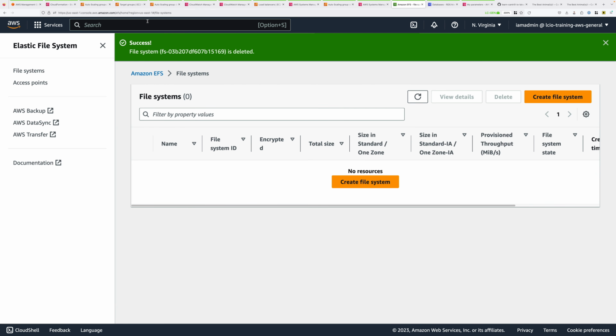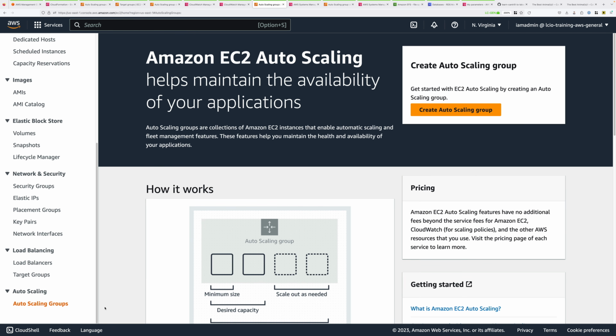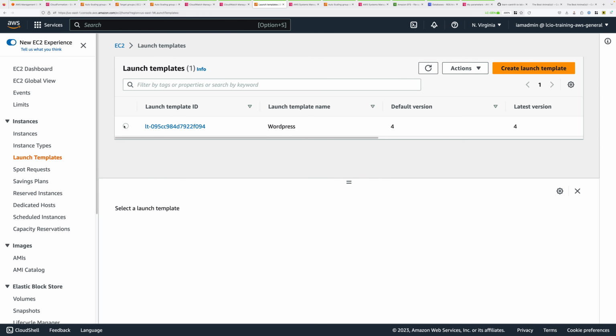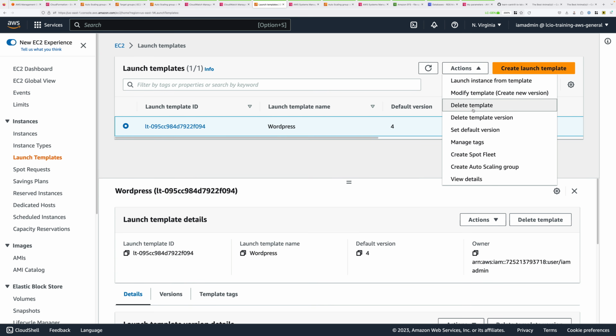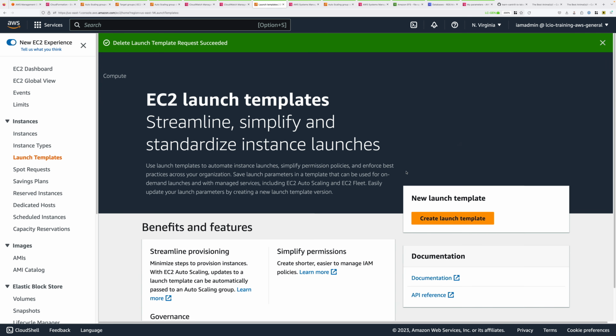Go back to EC2, check whether the auto scaling group has been deleted. It has, so that's good. So now we can go to launch templates, select the launch template, go to actions and then delete template. And to confirm that, you need to type delete in the box and then click on delete.